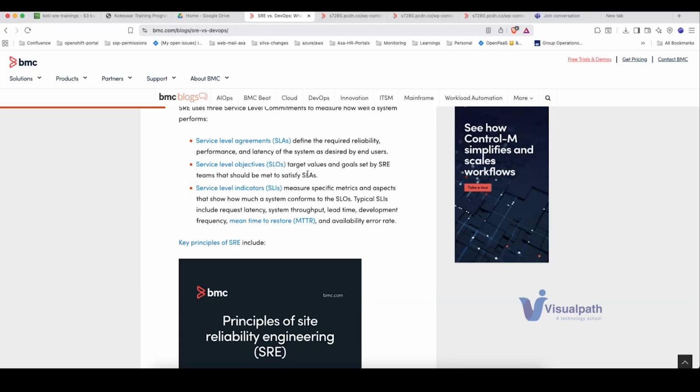So SLO is in order to reach that 10 minutes of SLA, right? What are the target values or goals we set as an SRE team for that SLO, and how are we measuring this SLO, right? That talks about SLA. So basically those three.